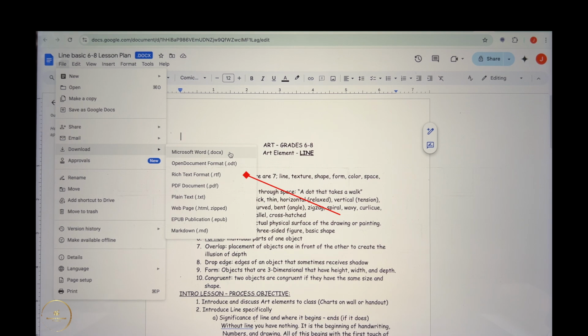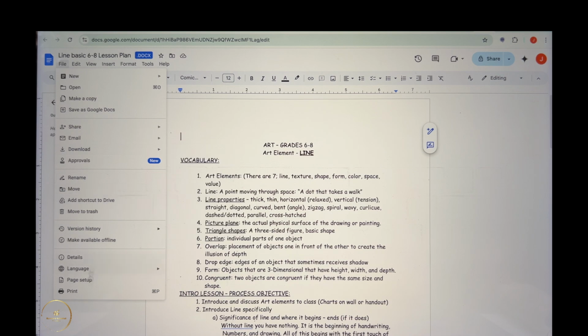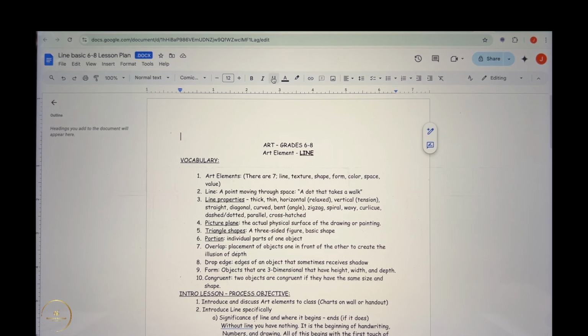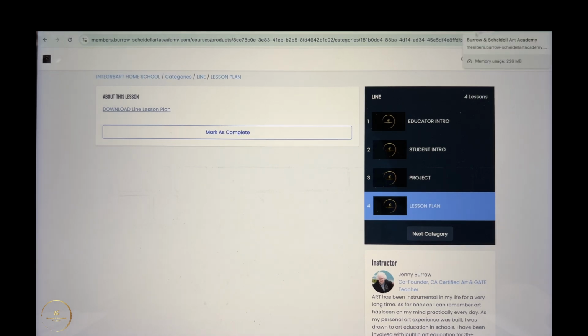So the first one is if you want a Word document, which is probably one of the most common. The next most common I have found is for a PDF format. There is also RTF, which is rich text format. That's if you want to put it into something else. It will work that way too. So whatever way you'd like to download it, that will work for you. We're finished with this example, so I will close that tab, and it brings us back to the course.